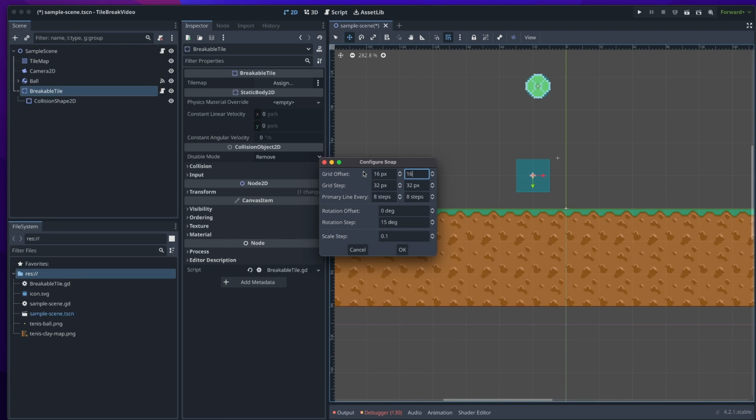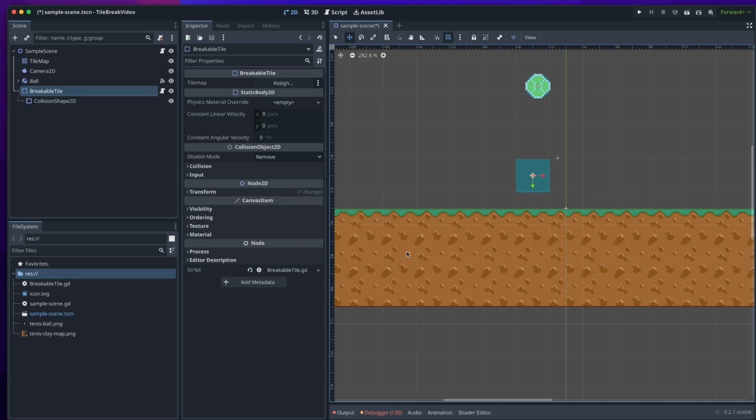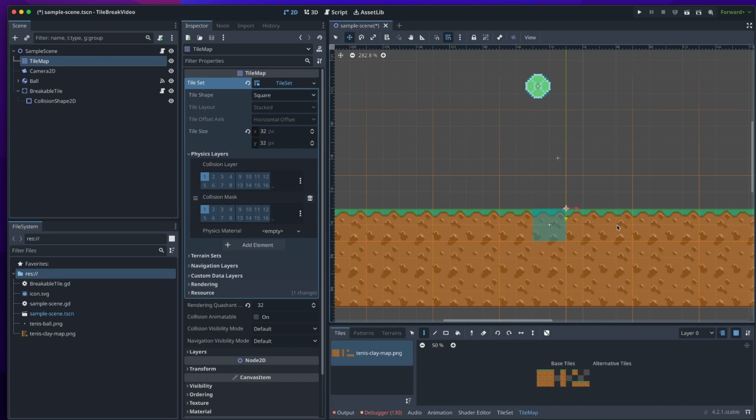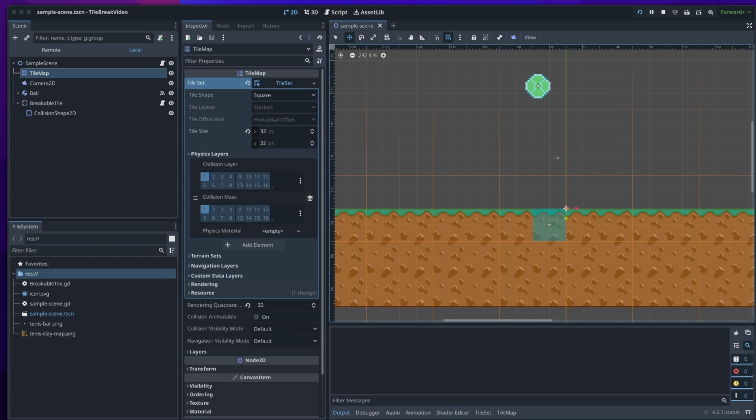So half of the tile size you're using. If you're using 16, the offset would be 8 and the grid step would be 16. In my case it's 32, so the grid step is 32 and the offset is 16. Now it looks like it's messed up, but actually it is snapping correctly. If I align the thing here, the tile map is actually exactly on this guy here. If I press play now, nothing's gonna happen.